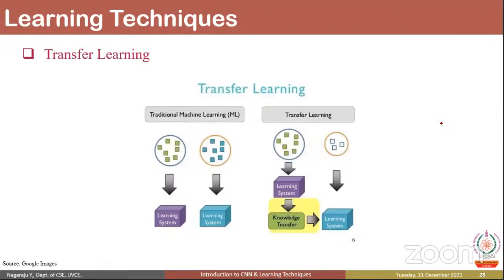Okay, the final one is transfer learning. Again, it's a trending topic. Whenever I explain transfer learning to students, I say a funny thing: in the olden days, saints used to say whatever I learned, I'm not going to transfer to you. Like that it is actually.